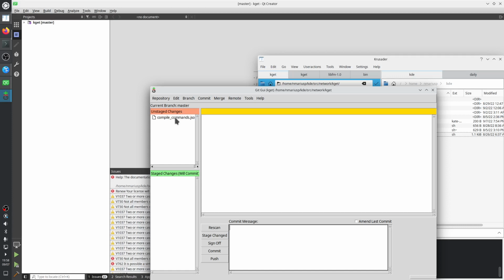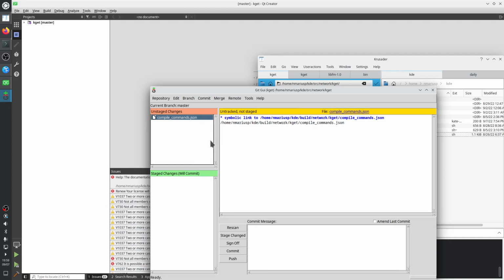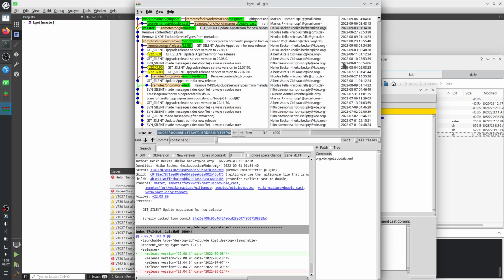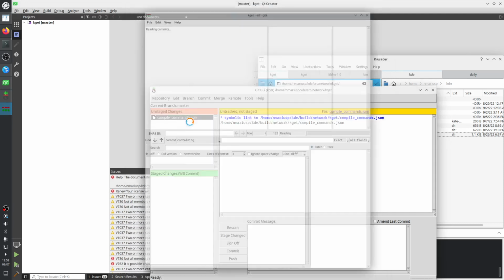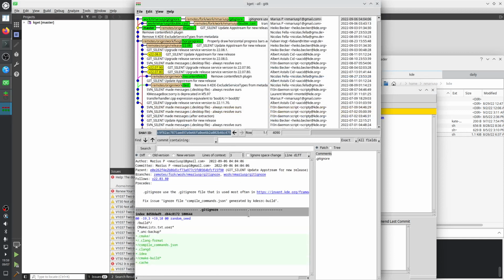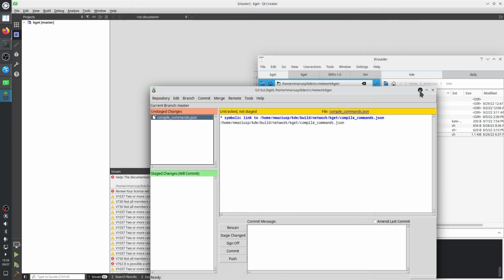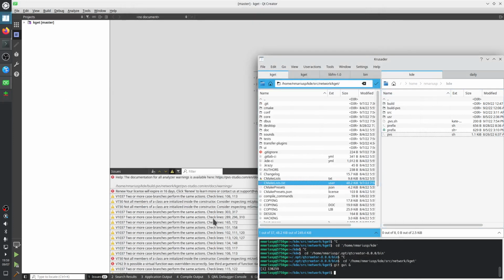Immediately I see a bug, which is the file compile_commands.json, which is created automatically by kdesrc-build, is not git ignored. Okay, so I've proposed that we git ignore that file in this merge request. Okay, what else can we have?